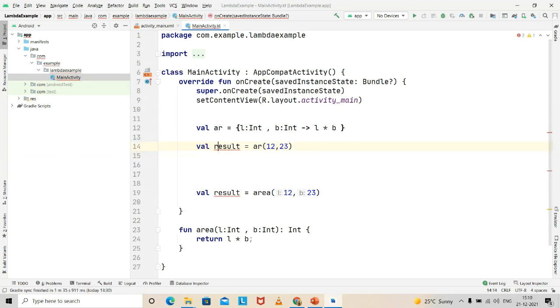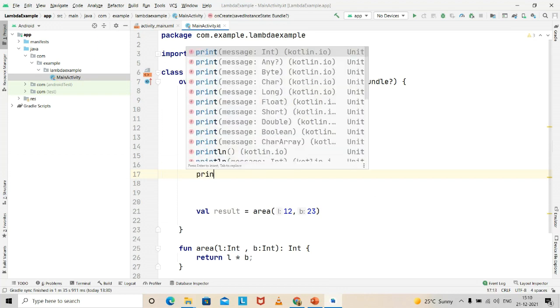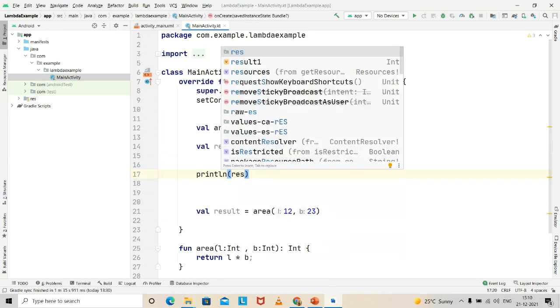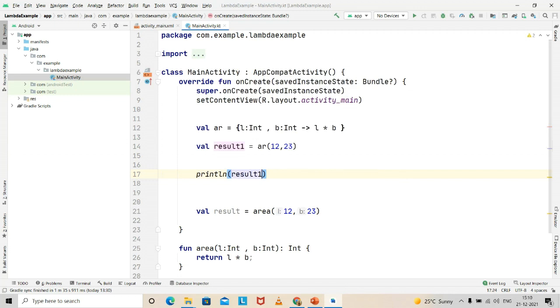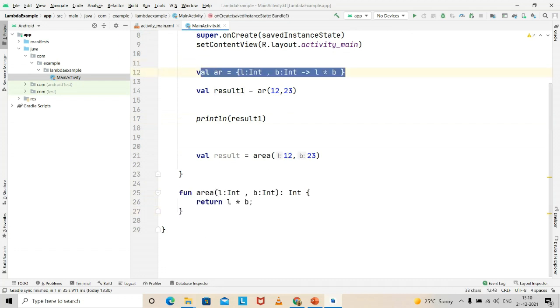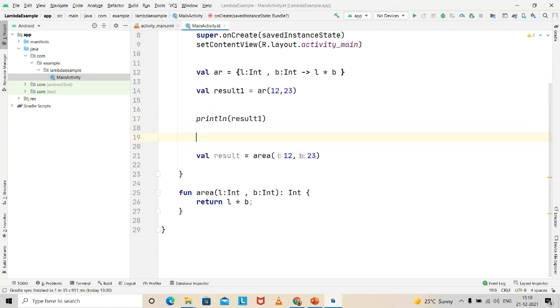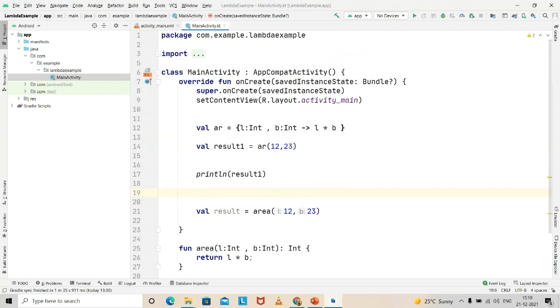Here, not taking the same name, I'm saying result1. So that's the way you can work with your lambda expression, and you can print those values. So println result1. That's the basic difference between working with your function and doing single line functionality. That is called your lambda expressions. I'll give you more examples related to that, and also discuss the cross pros. So that's the way you can work with lambda expressions in Kotlin.